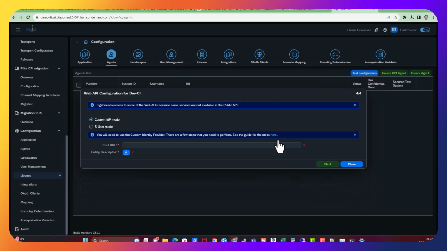The last thing we need to do is have access to the web APIs. And the only way we have found to do this is the following: to create a custom IDP. That means that Figaf acts as a custom IDP, and that allows it to authenticate towards the Integration Suite. It will then log all these requests, and you'll be able to see who has done that. It's all described here, but let me show you what to do.